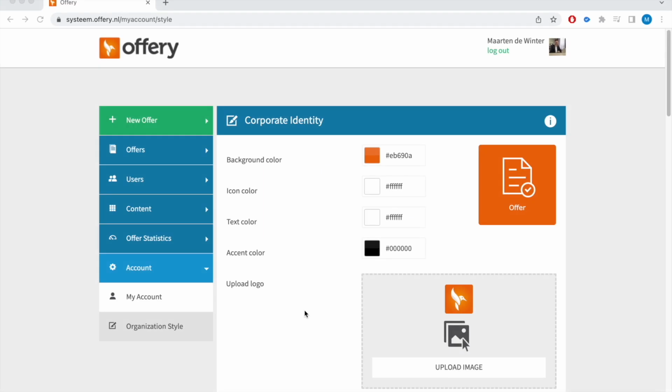Creating building blocks and labels. Hi, I'm Brian from Offery, and in this video, I'm going to show you how you can create building blocks and labels. Building blocks are module content blocks that you can use to build and enrich your quote. Use building blocks to impress your buyers and highlight your company's assets.